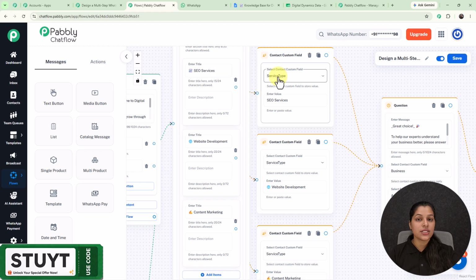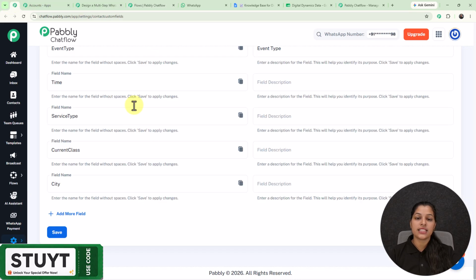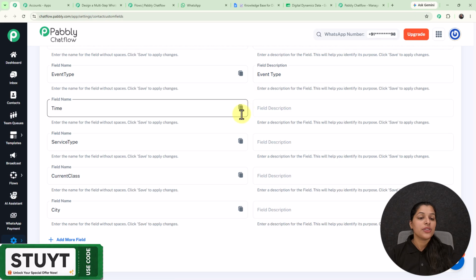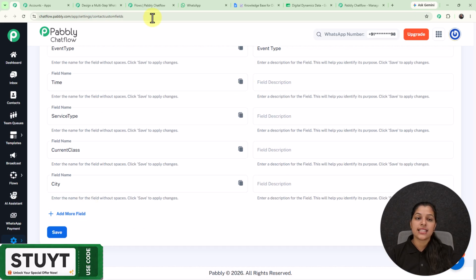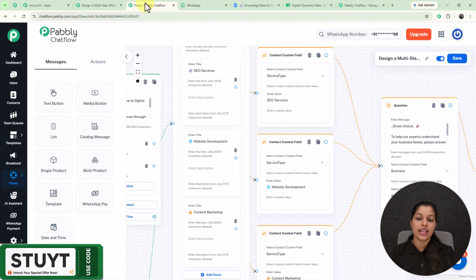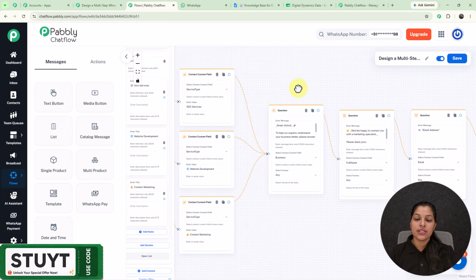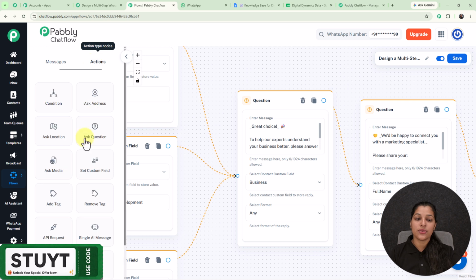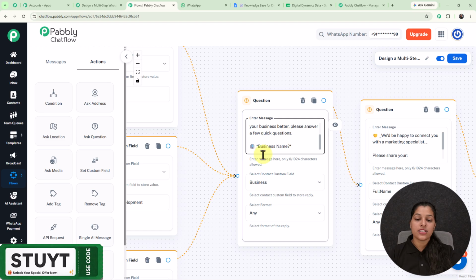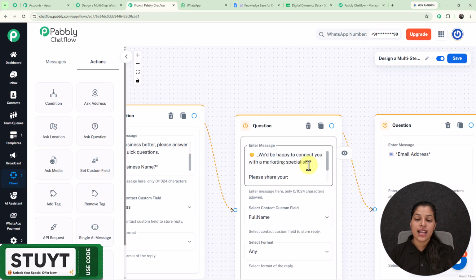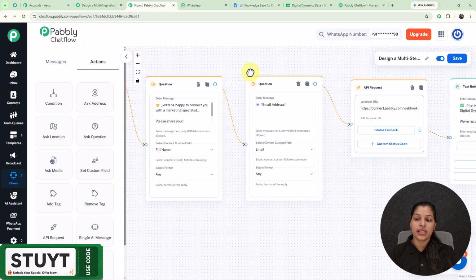And for creating this contact custom field, you just have to move over to the settings where you will see this contact custom fields, and you will get this contact custom fields page where you can create it by simply selecting this add more field button. And the next, I have entered this question by using this question node given over the actions block. So by using it, I have entered this question asking for the business name, and according to this question, I have selected my contact custom field and the format. And the next, I have entered this question asking for the name, email, address.